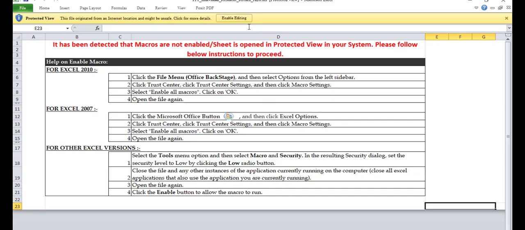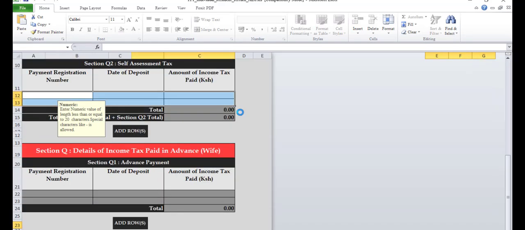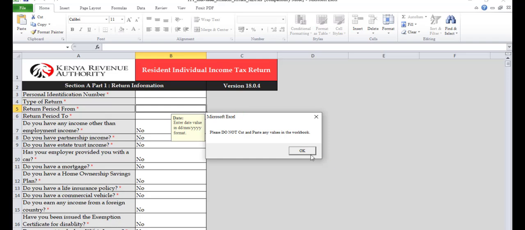Yeah, here we are. I will enable editing because this is the first time I'm opening this file. There are some instructions we are given here, whereby we are going to deal with macros. Macros are automatically disabled, so you have to enable the macros so that you can insert the data without any restriction. So I will enable the macros. A warning always comes up: do not copy paste. Don't cut and paste into this file.